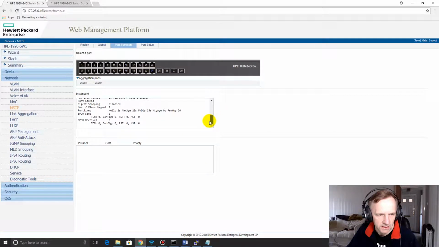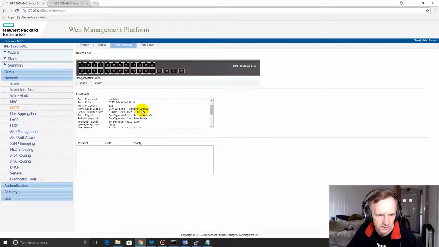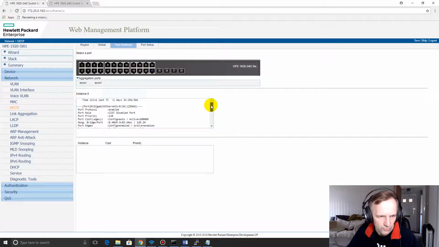you can see what can you see useful here. So yeah, it shows you the designated bridge port. It shows you the port role, so it's enabled. So is this a root bridge for that VLAN? Instance 0, just showing instance 0, it doesn't show instance 1.